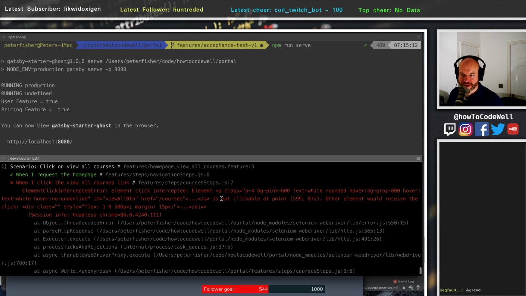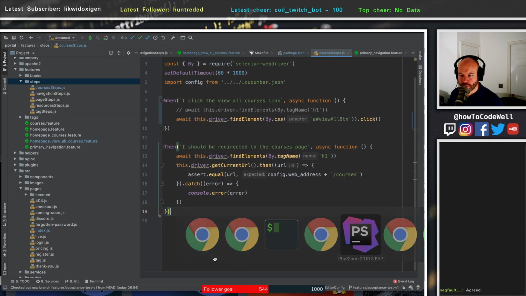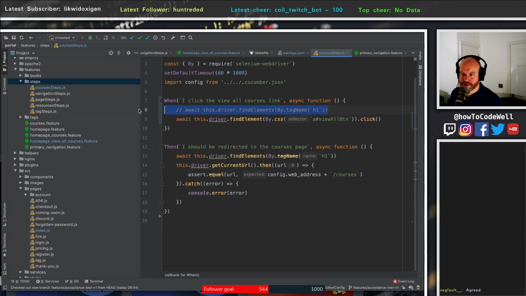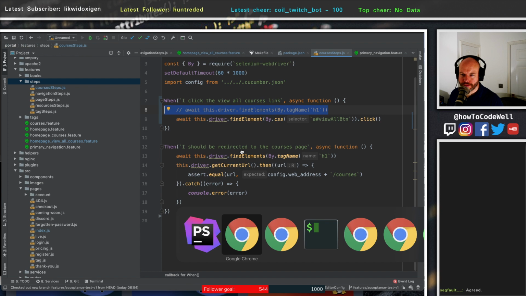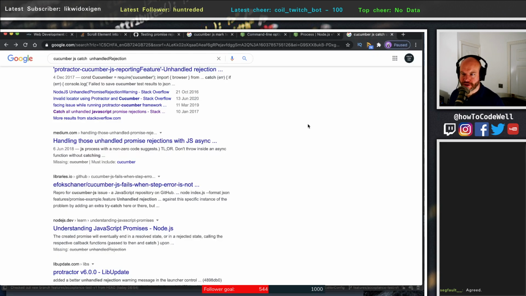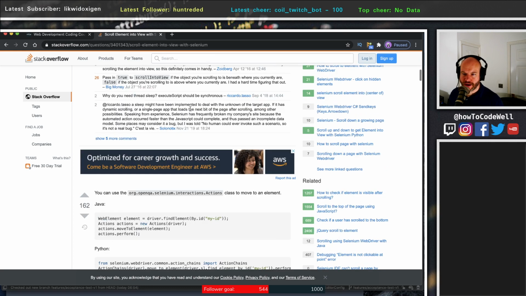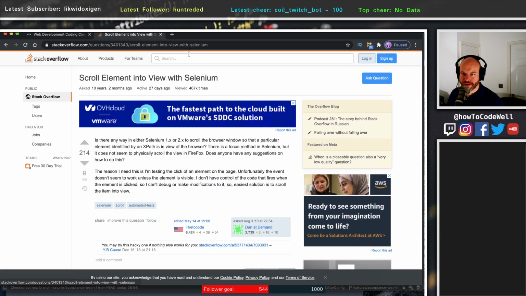And the output here is that it's not callable because we can't see it on the page. So what I need to do somehow is work out how to scroll the page down to see that this button is visible. So that's probably what I need to focus on more. So instead of all of this stuff, let's get rid of all that for a second. What we need to do is scroll an element into view with Selenium. This is what we need to do here.